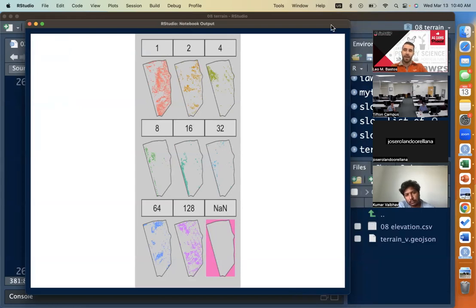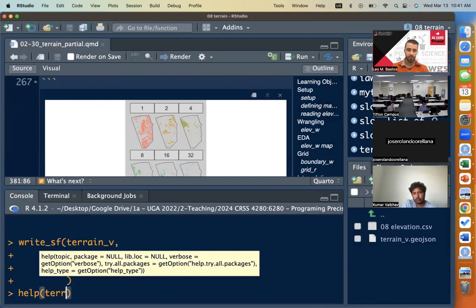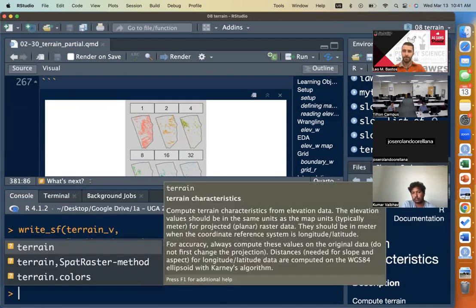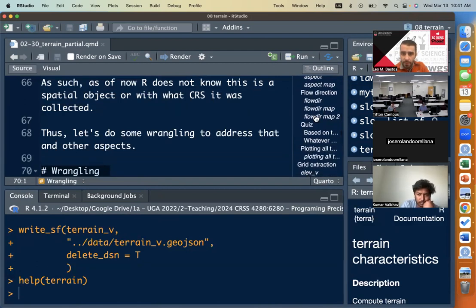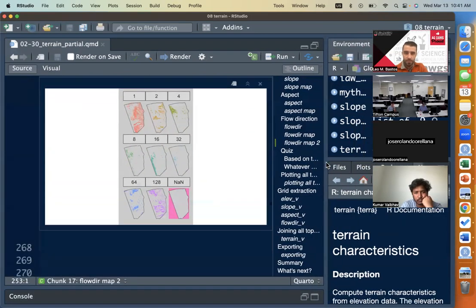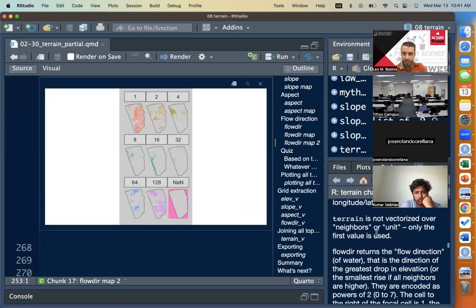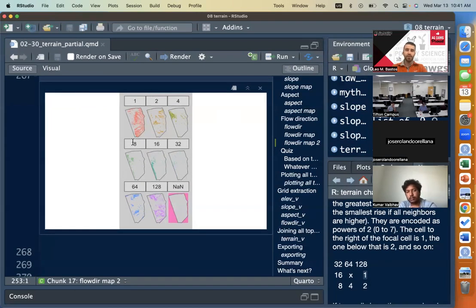And if you use that matrix that we were looking at in the help of this function, so help terrain, so the matrix was this. So 1 here is east, right? So direction 1 is east. Direction 128 here would be northeast, if you answered any of those.